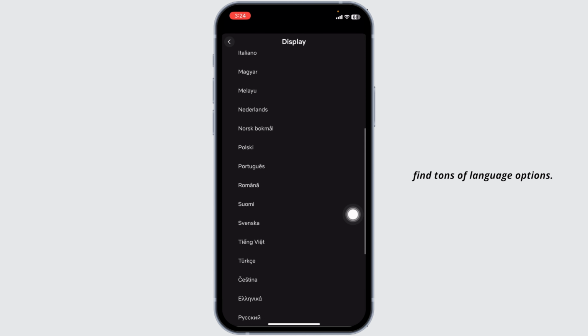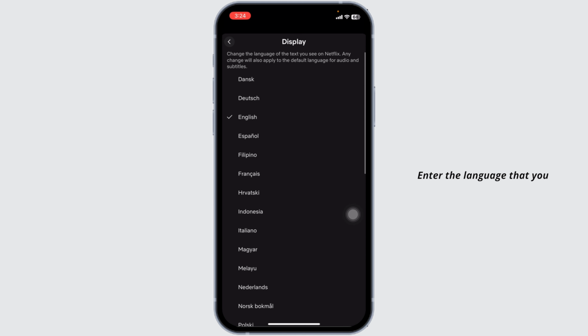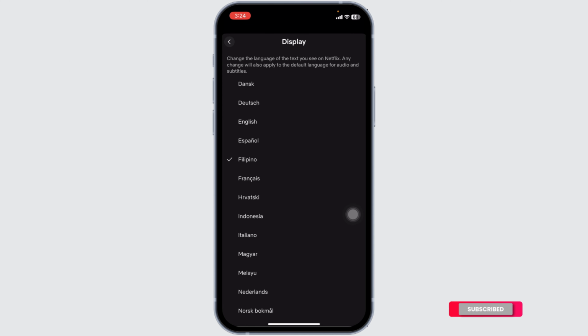Now here you're going to find tons of language options. Check for the language that you want to set for this profile. With that, the language will be updated for this profile.